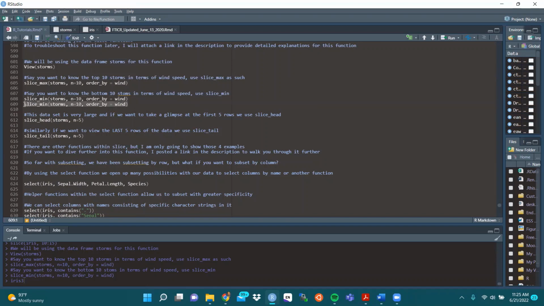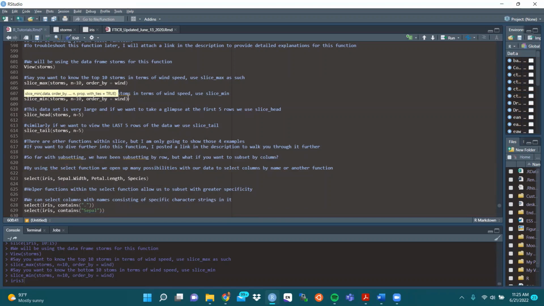All right, so that's slice max and slice min. The slice function continues to go forward.